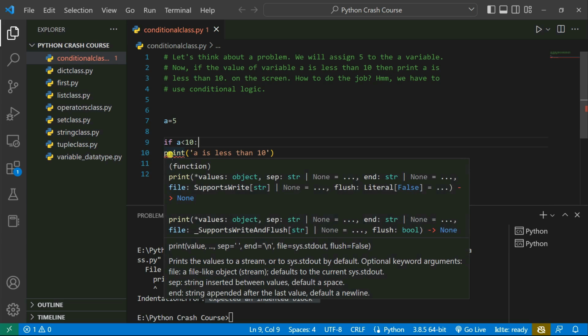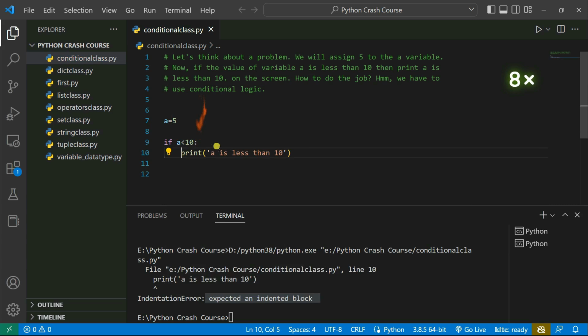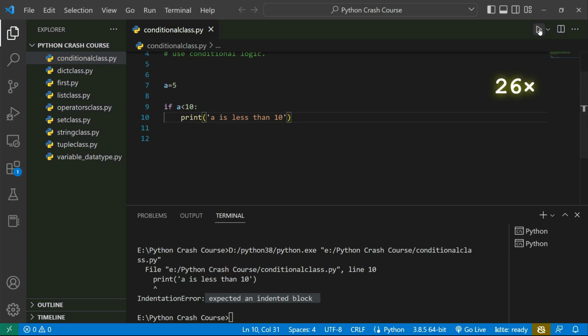So in Python, when you use a statement inside the block, make sure you use one tab, a normal tab, or you can use four spaces: 1, 2, 3, 4. Four spaces, or one simple tab. Then your statement will be executed. So if I now run the code, you can see a is less than 10.